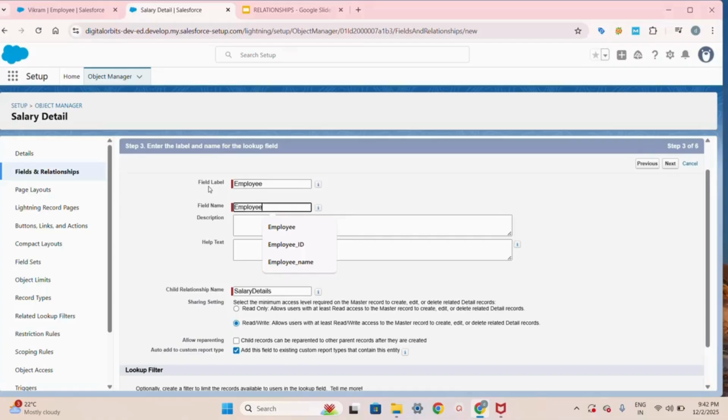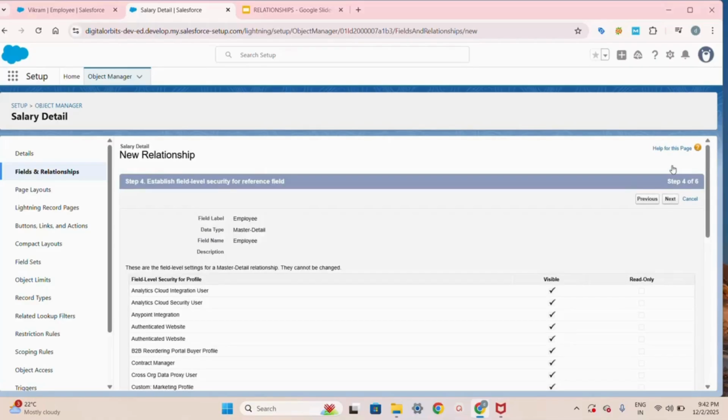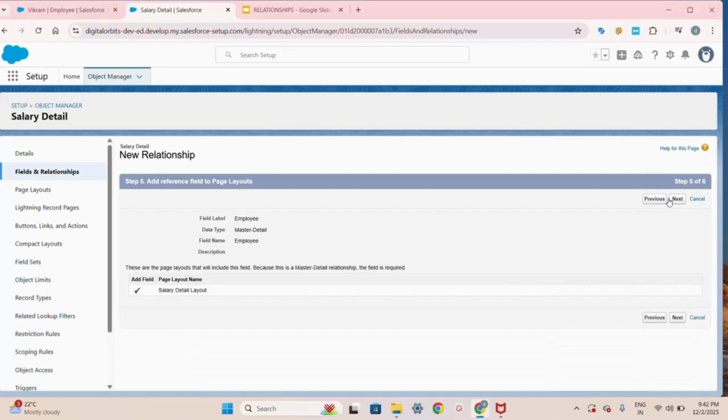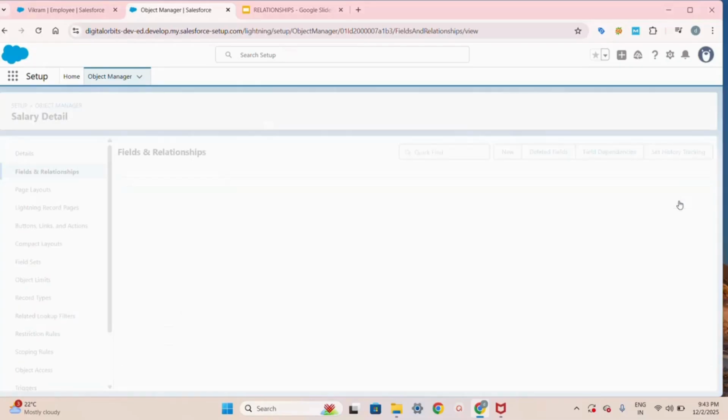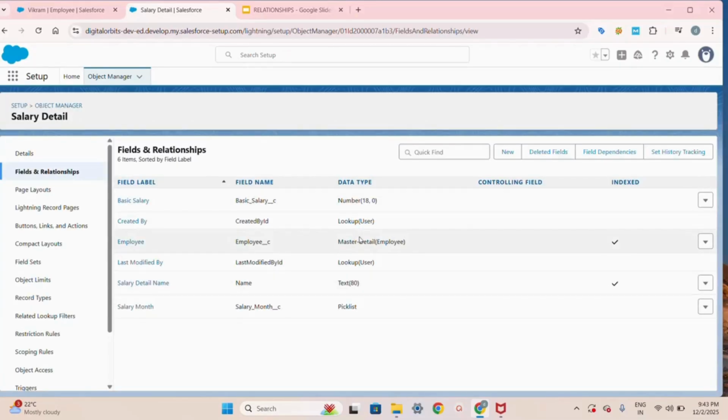You can change the field label as well as the field name. By default, the field name is populated, so you can change it as per your requirement. Then click on next, click on next, then save. Now you can see the master detail was created here.